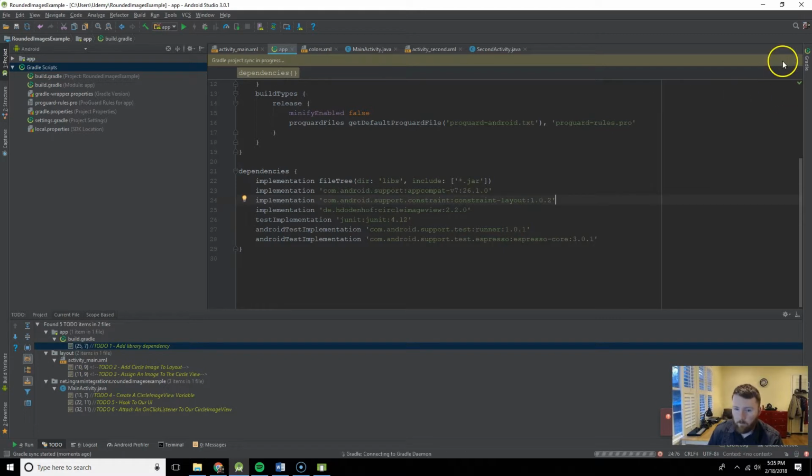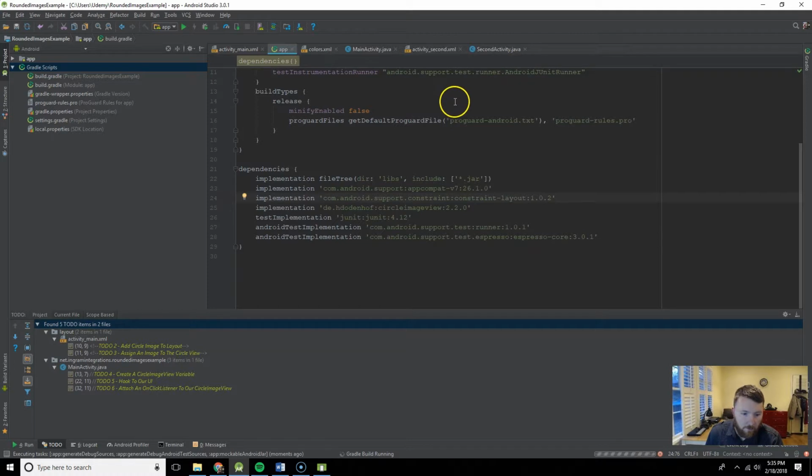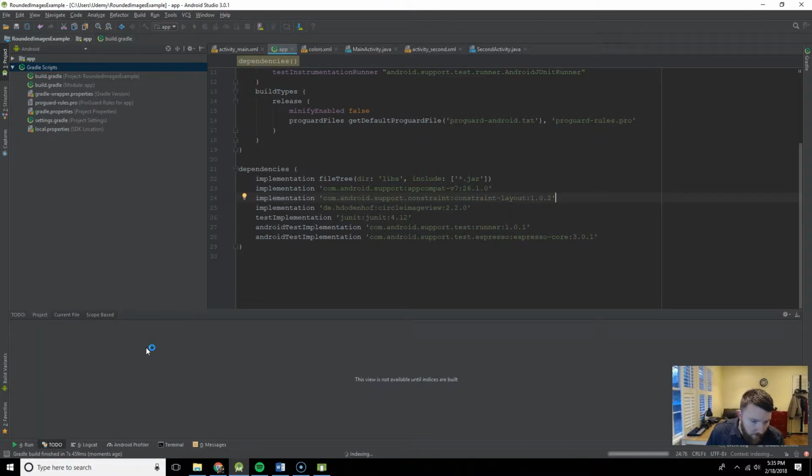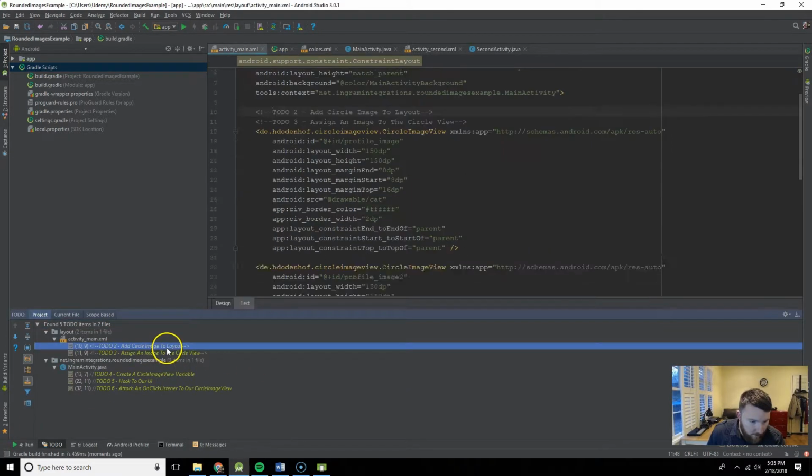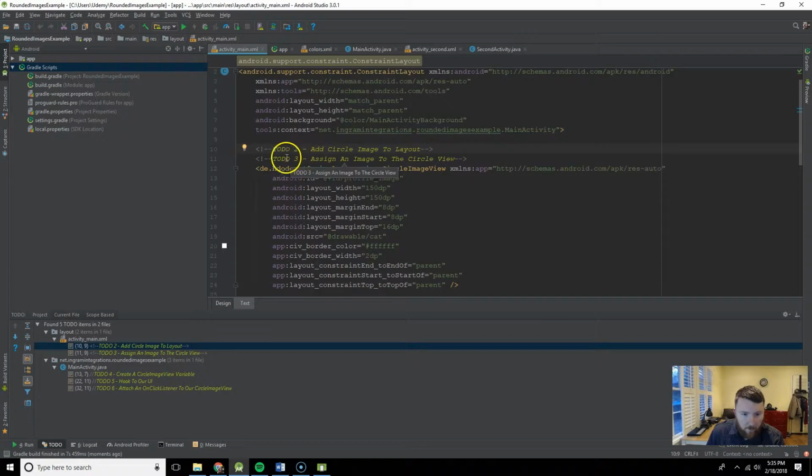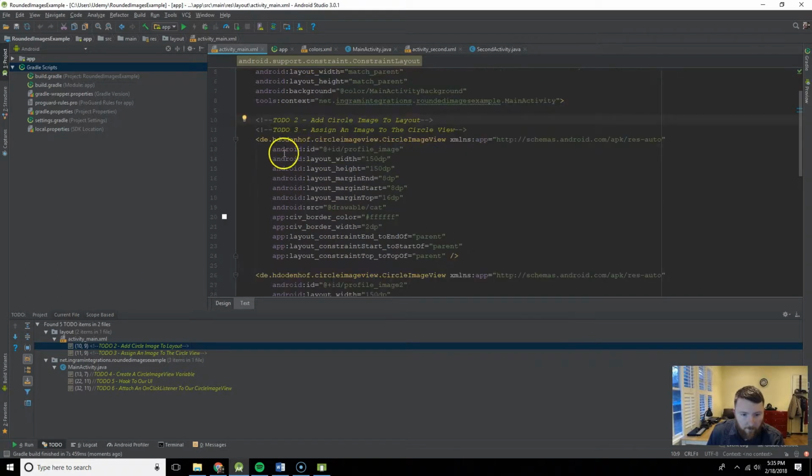Okay, so once you have that done, I'm going to go ahead and sync my file. So your second step is going to be to add the rounded image to your layout, and you do that by copying this code that you see here, just like you see it.